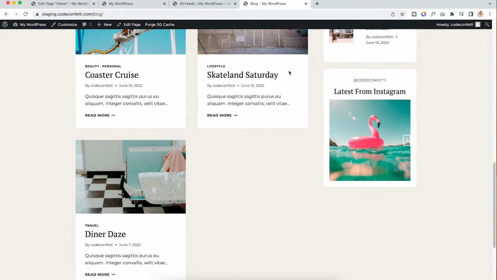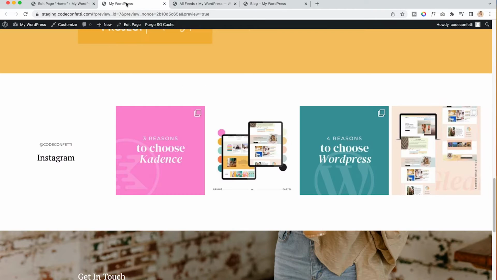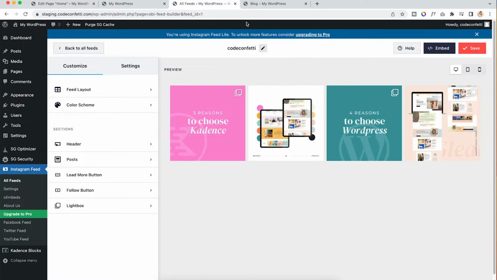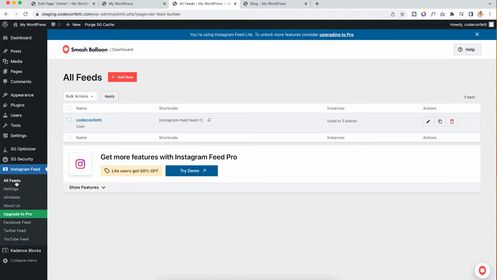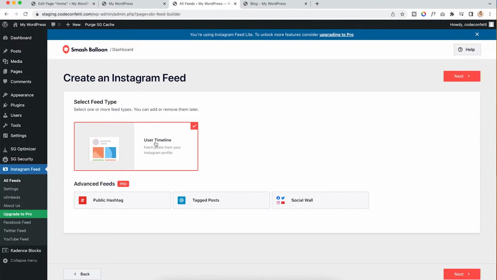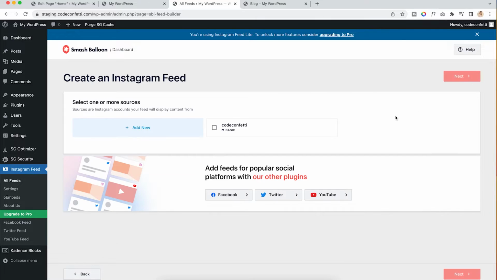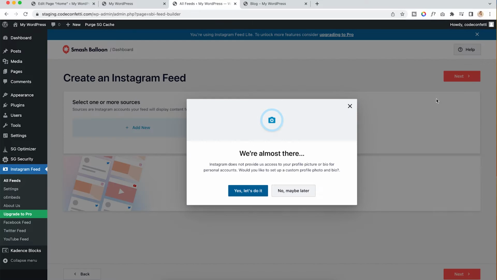I'm going to go back to my Smash Balloon again. So in the back end of your WordPress website, just make sure you're over here in Instagram feed, and you can go to all feeds, and we're going to click on add new. So we're going to follow the same steps again. And we're going to add a user timeline. We already connected our Instagram, so I'm going to choose that and click next. And I'm going to not add my profile picture yet again. If you want to do that step here, go ahead.